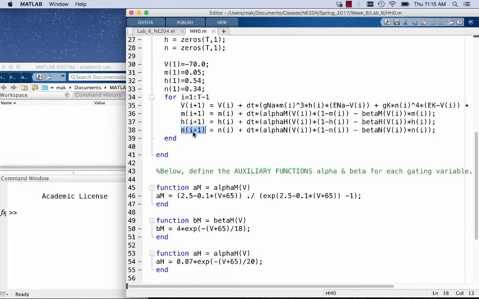This variable n, we want to know what is its value one step in the future. We take its value now, plus dt times our differential equation. And you might notice that the forms of the differential equations for m and for h and for n, these three differential equations, they're very similar.